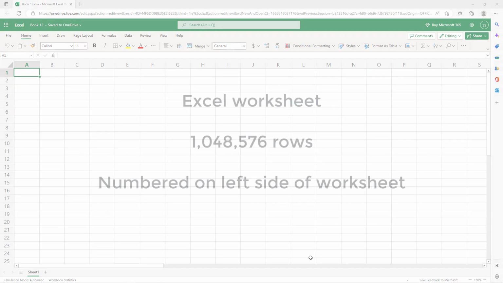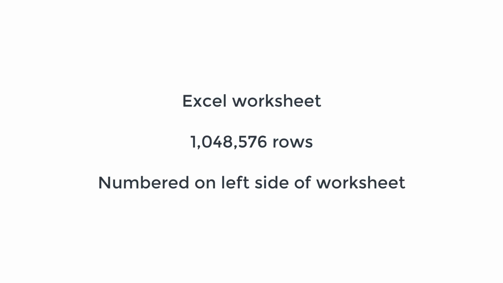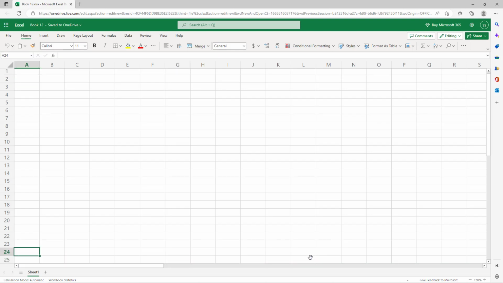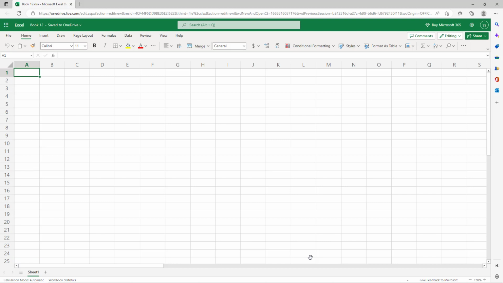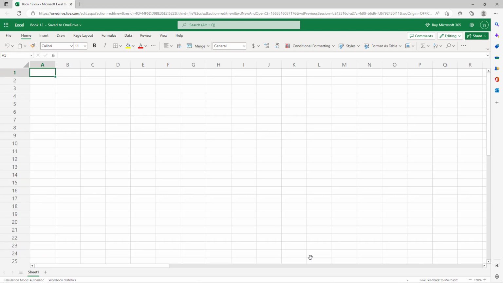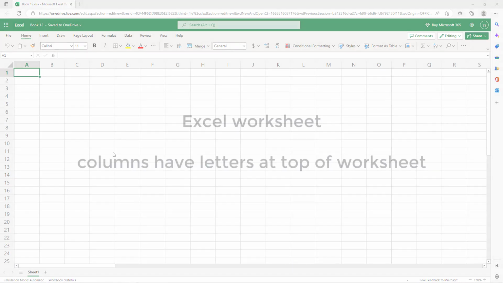So Excel has 1,048,576 rows. So if you look here in the spreadsheet, you can see that the rows are numbered on the left side. So you have 1, 2, 3, 4, 5, 6, 7, 8. So if you hit Control down arrow, that will take us down to the bottom, at the very bottom row, which is 1,048,576. We can hit Control arrow up, takes us back to the top.